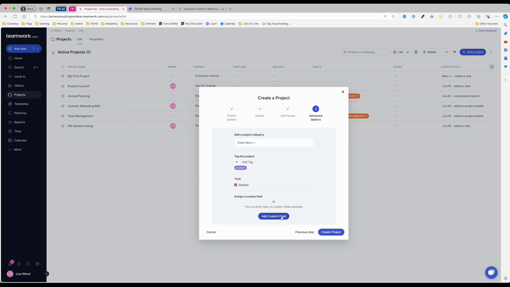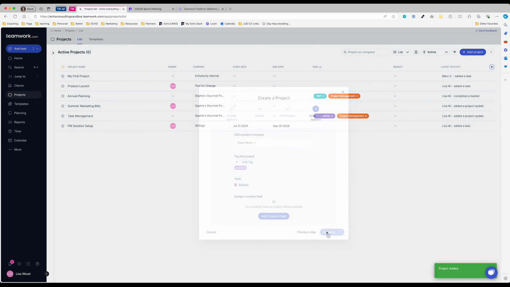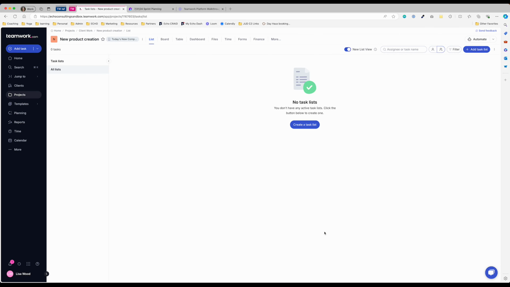You can have custom fields in here. We're not going to go over that today. We'll keep it simple, but there is the ability to add custom fields. I'm going to create project. And now it's going to say, well, you need tasks, right? So I have to create a task list. You can't just start typing in tasks at this point. You have to create a task list.